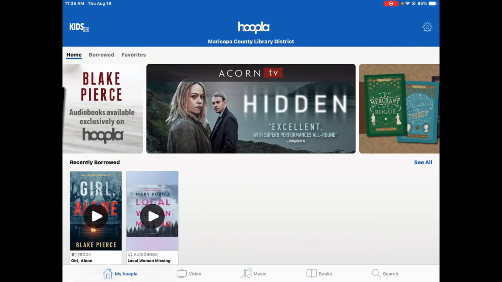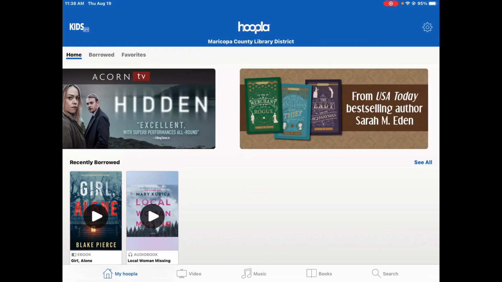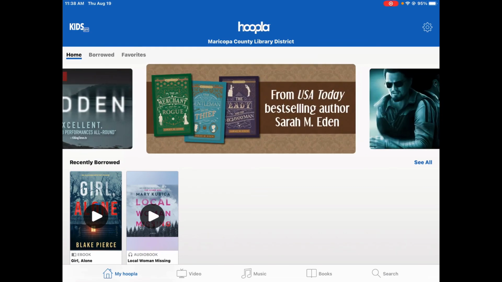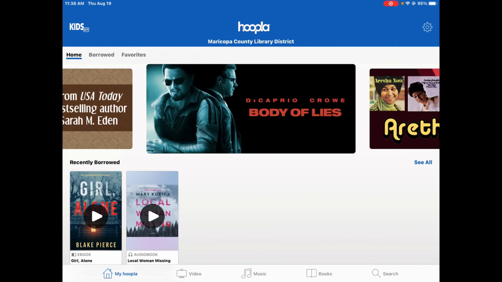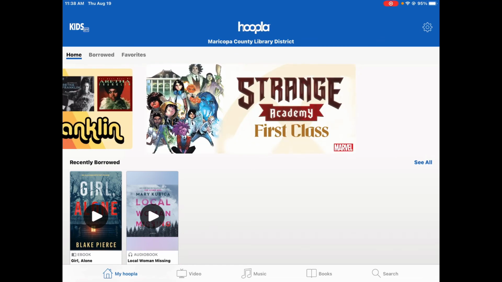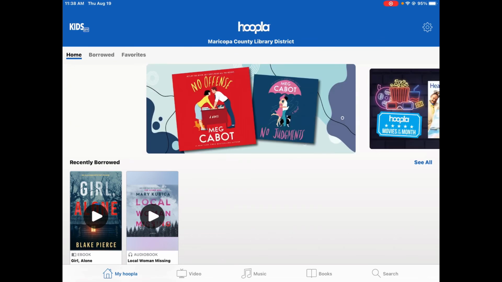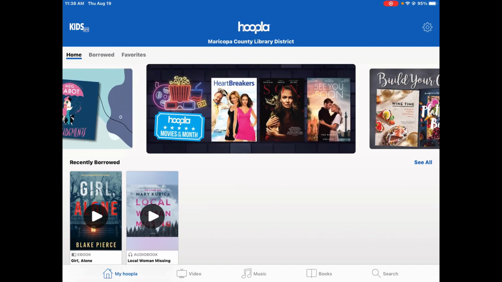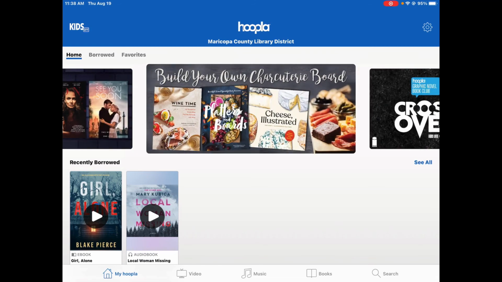So just to give you a rundown of Hoopla Digital, it is free to use with your Maricopa County Library card. You just have to create an account with an email and a password, and then it'll ask you for your library card number and your PIN, last 4 digits of your phone number. Hoopla allows you to check out up to 15 items, that's 15 items per month, and will restart on the 1st of every month.